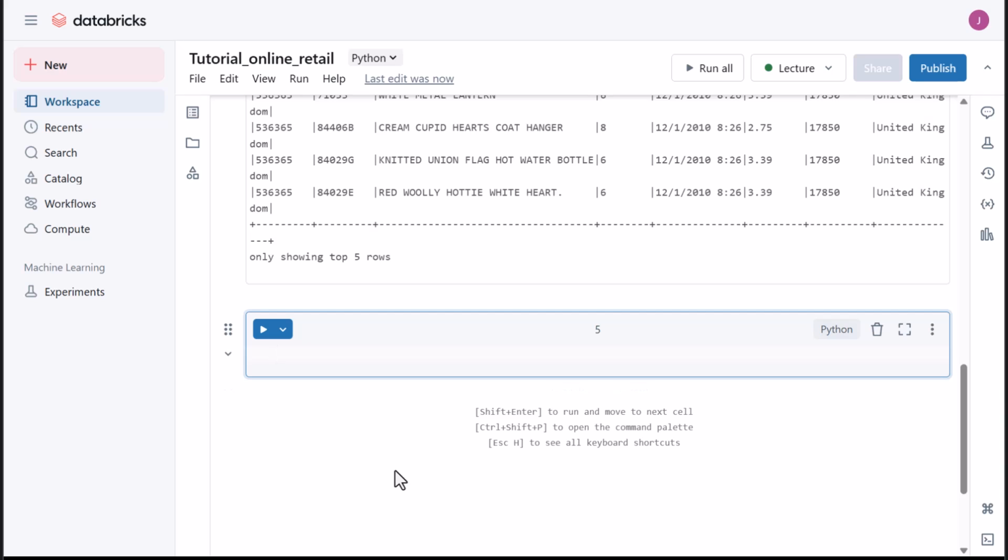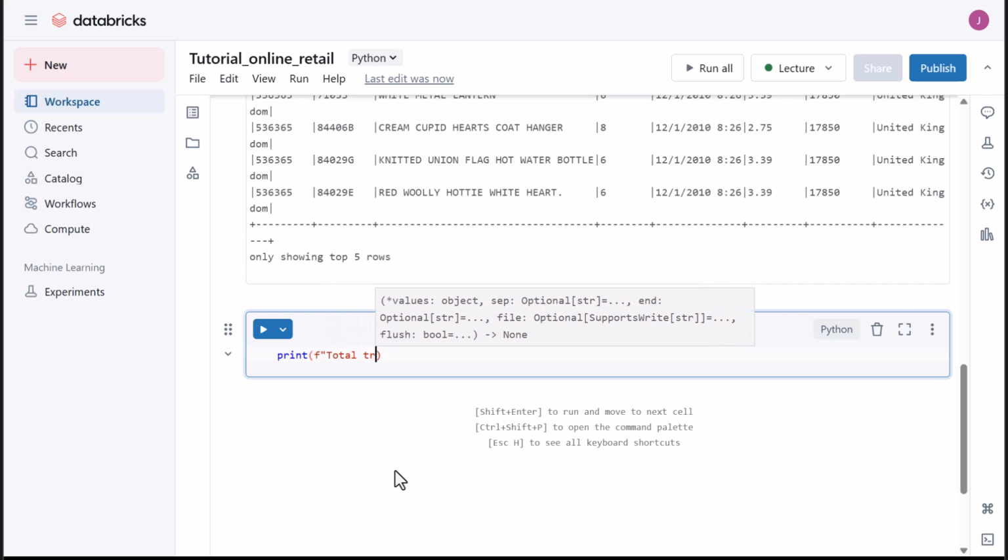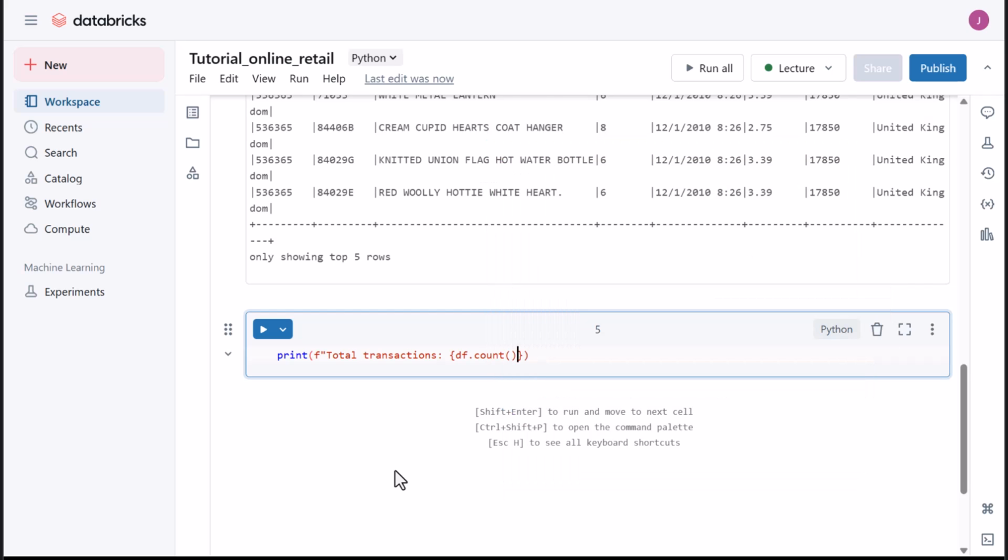Then I want to count the total rows in this DataFrame, right? So print here, total transactions is equal to df.count, right?